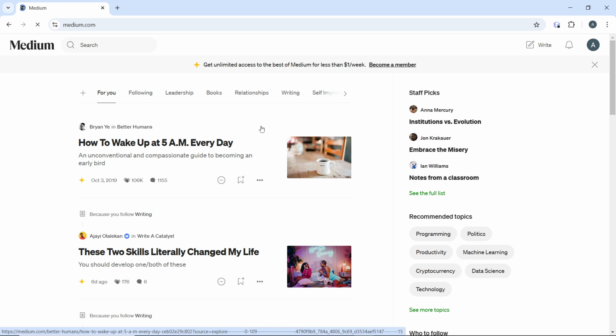Following for you: leadership books, relationship writing, self-improvement. I think I like this. Now my account has been set up. As you can see, it's pretty cool. You can head over to write, click on write, and continue writing, or you can just browse through any of those options. You can use the search bar to search on any topic or category of writing that you really want to enjoy on Medium.